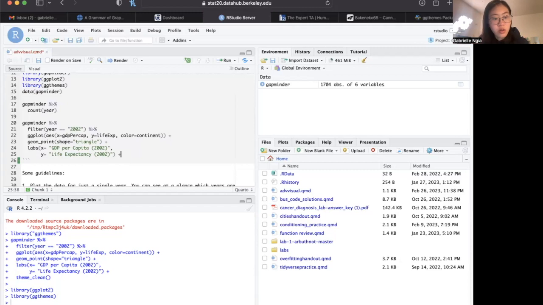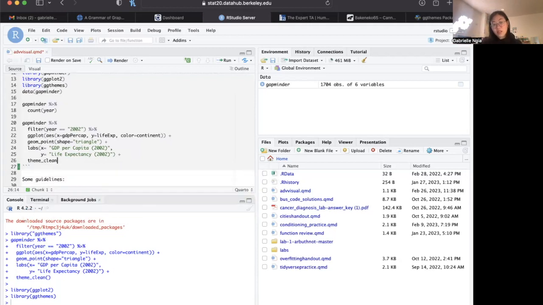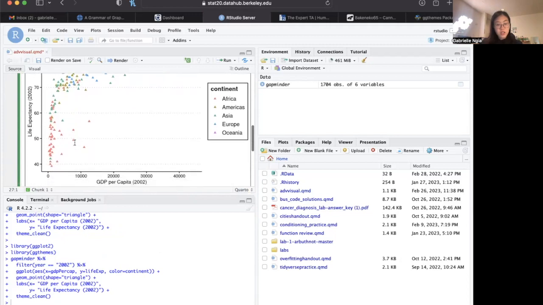For themes, they are also just another aspect, a chart element, but they're not going to go into labs. They're their own thing. So you're going to put a plus, and then you're going to do theme, and then the theme that you want. So I love the clean theme. I think it's very minimalist and straight to the point. And this is how it changes the graph.